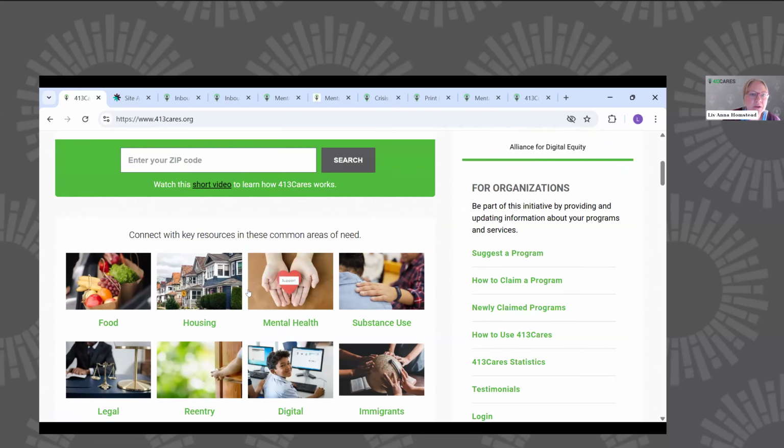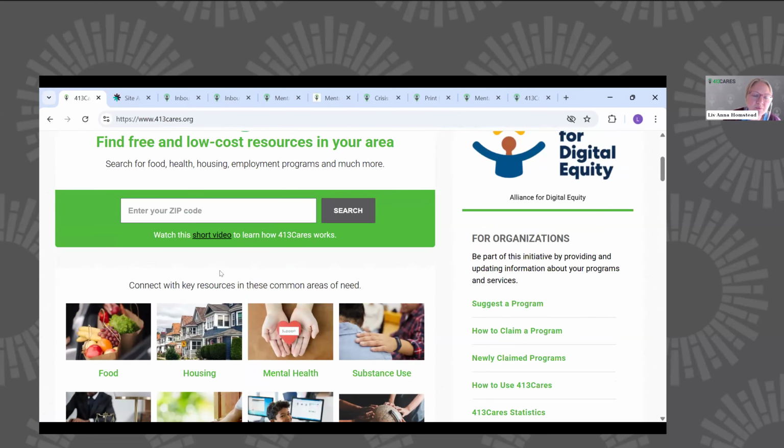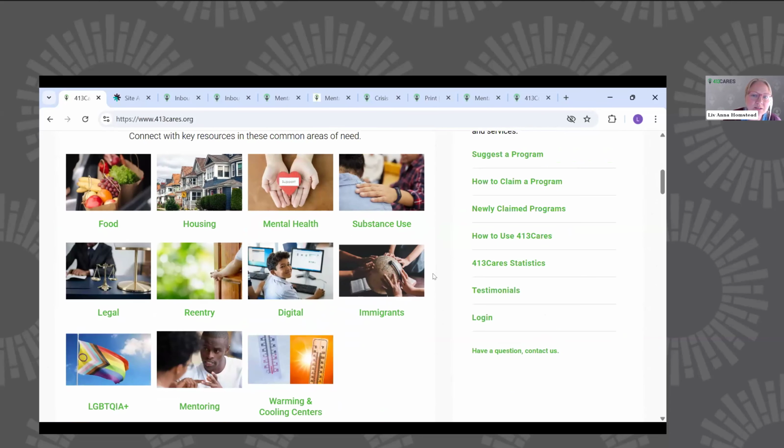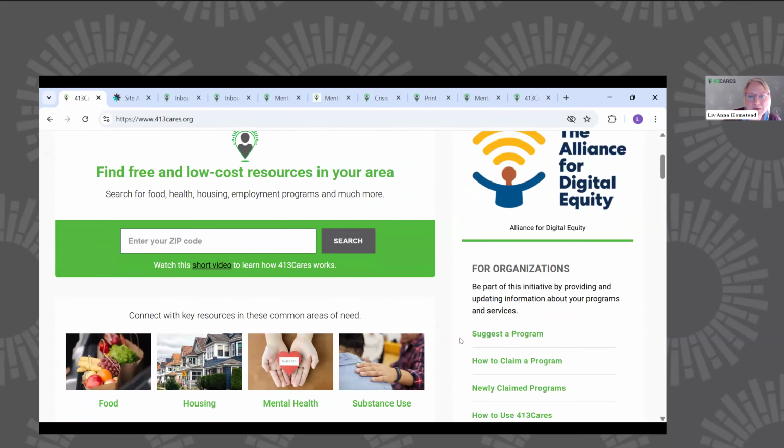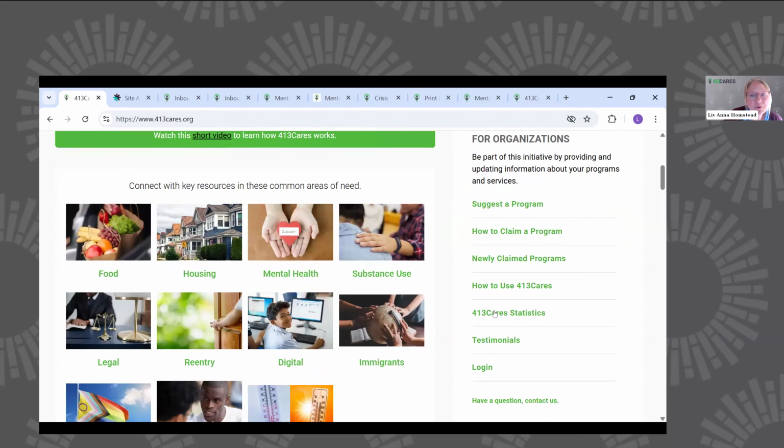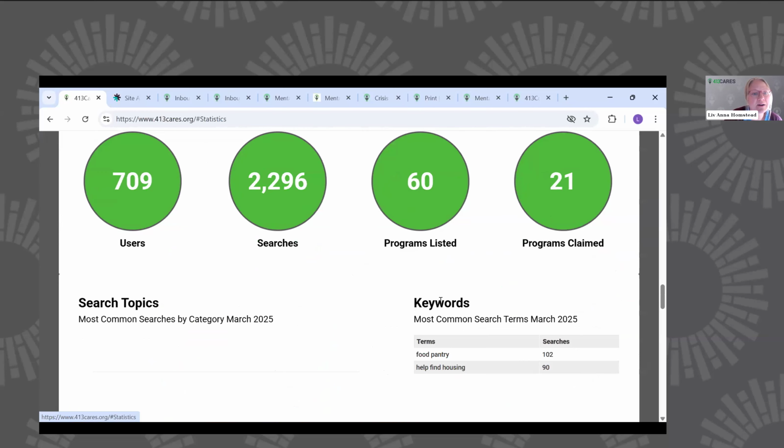But we are trying to make 413Cares responsive to community needs of Western Mass. We're one of the few partners with Find Help that built our platform purely for the community to use. We don't track any patient data or client data. We can't see that. We're trying to build our platform to be responsive to the needs of our communities around Western Massachusetts. So going through 413cares.org and starting your search that way, we do see what people are searching for, and that can be really interesting and helpful.